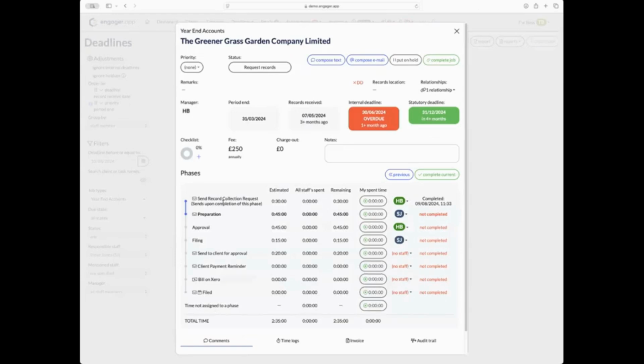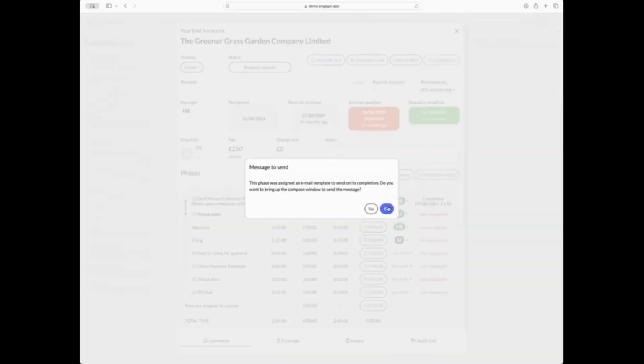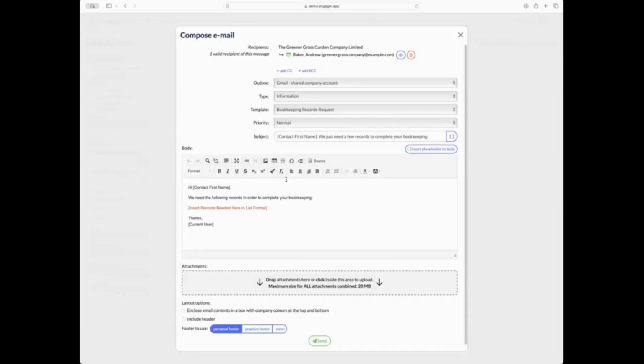So for example, in my firm, we've got our send record collection request. Well, if I go back and click on that, instead of me automating that email, maybe it's one of those emails where I need to put some context into it. So I'm going to use a template, but I want to put a lot more text into it. So I can do that here. Blah, blah. And then I can press send and that will go out.